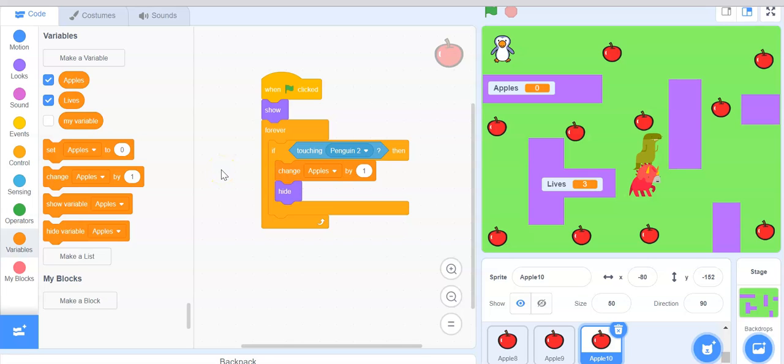Okay, welcome back, Jebel. In this tutorial, we are going to end the game and display the winner screen if we collect all the apples without losing all our lives. So what we'll need here is a new sprite, but this time we're going to create our own.